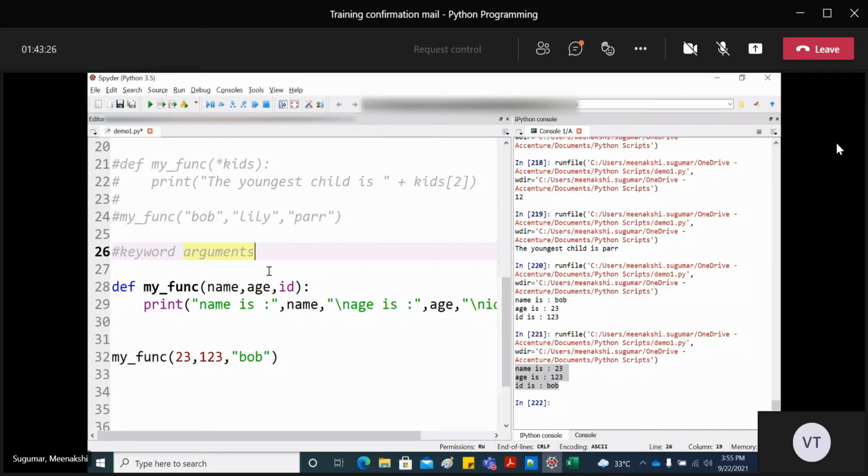So how to achieve that is, you are passing 3 values, that is fine, right? So now in that case, everything is fine. You just need to remove this, and when you are passing, you can pass it in any order. Let's say I'm passing age first. So I'll give age equal to 23. And I'll just pass ID equal to 123. And I'll pass name equal to Bob.